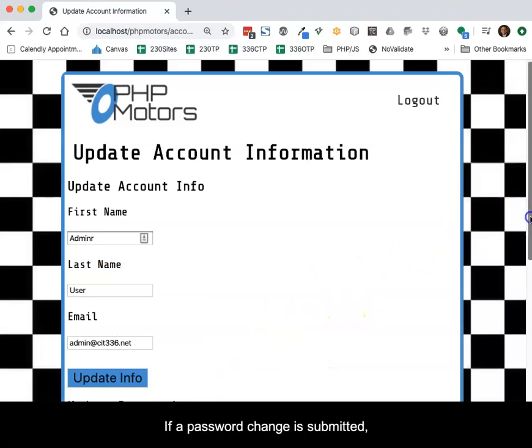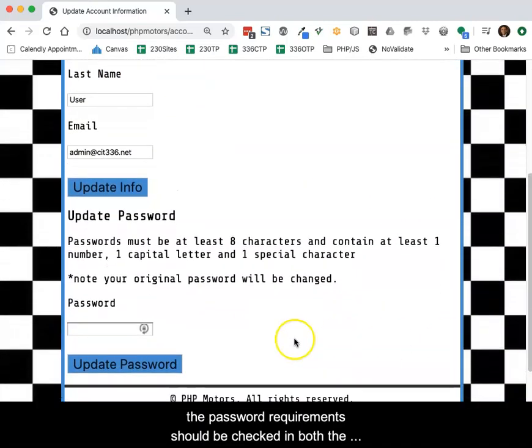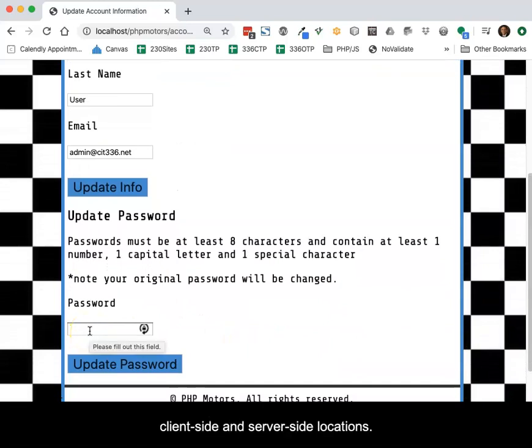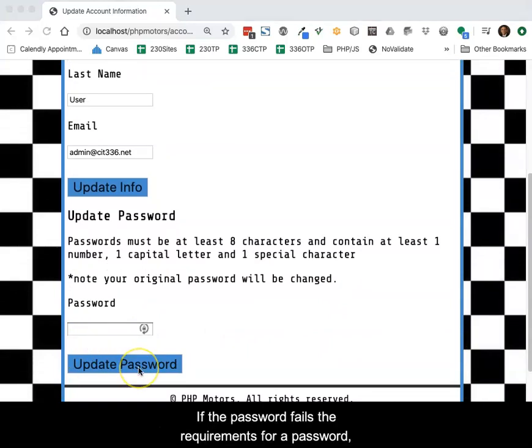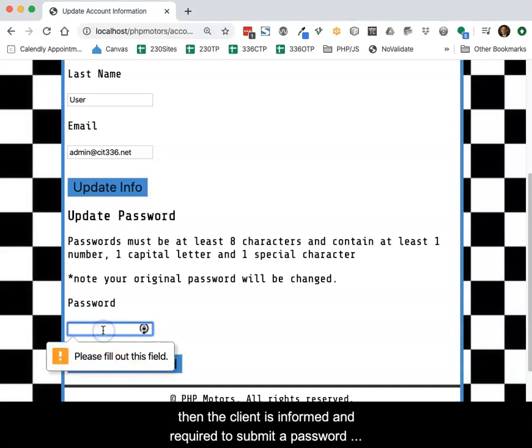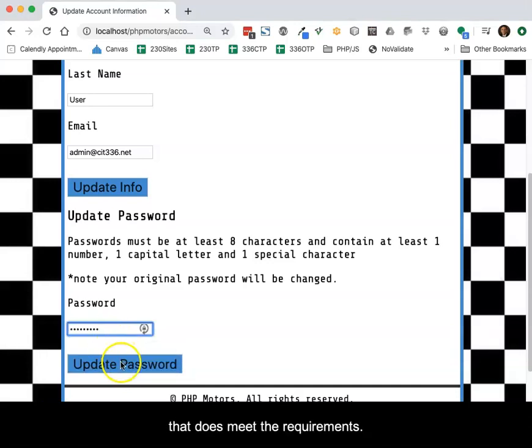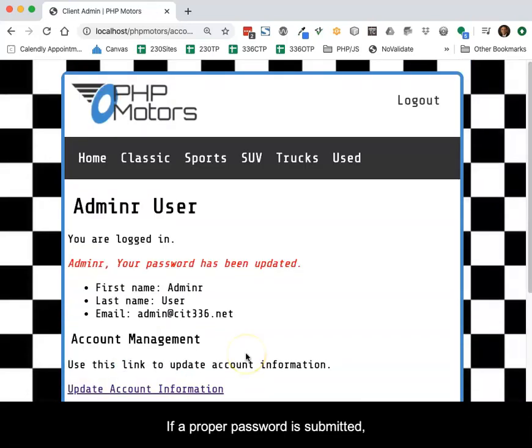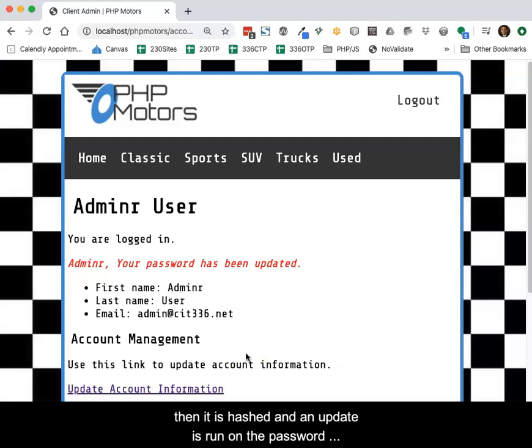If a password change is submitted, the password requirements should be checked in both client-side and server-side locations. If the password fails the requirements for a password, then the client is informed and required to submit a password that does meet those requirements. If a proper password is submitted, then it is hashed and an update is run on the password alone based on the client's ID. The result of the password update is determined and the success or failure message is stored to the session and the admin view is delivered where the message is displayed.